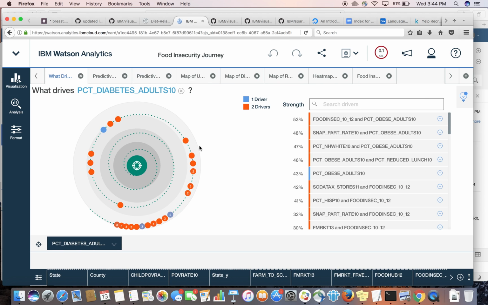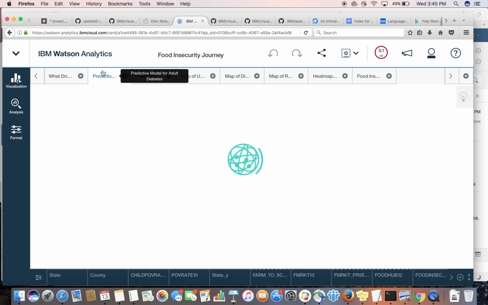So what we see here is what drives the percent of diabetes in adults? And what we get is food insecurity and percent obese adults as number one, 53%. We also have SNAP participation rate, which again is the federal aid, and percent obese adults. We have percent white and obese. We have percent obese and percent reduced lunch, which indicates low income, percent adults in general, soda tax and food insecurity. So these are all very interesting. Let's see what else we find.